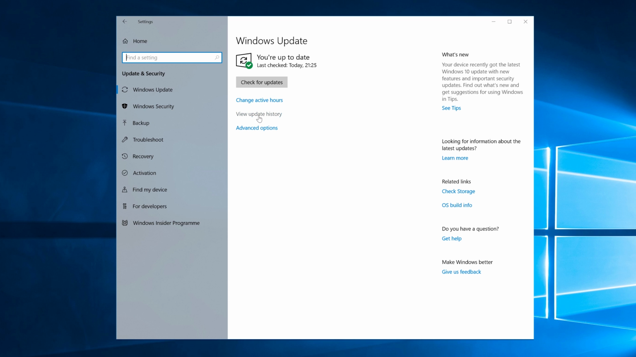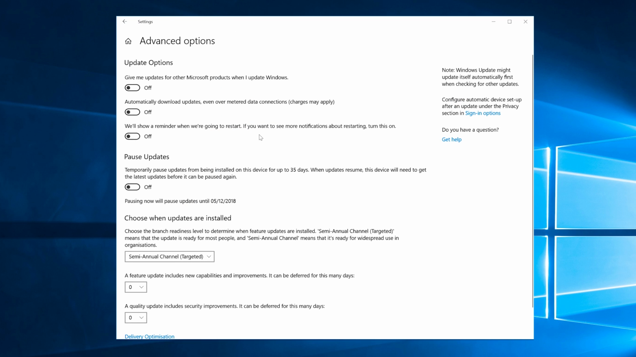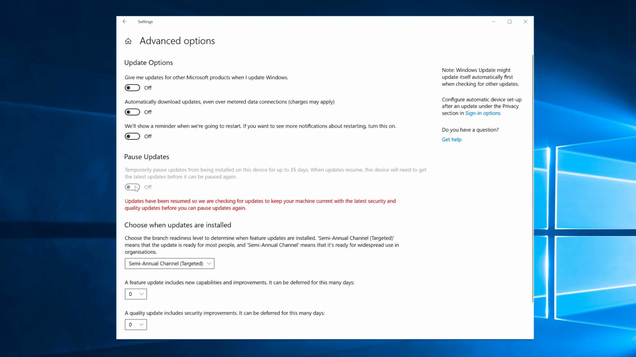If we go back a step and then down to advanced options, we can adjust how Windows handles the update process itself. For example, you can tell it to always download new updates even over metered data connections. The "Give me updates for other Microsoft products when I update Windows" option is useful, as it means apps like Microsoft Office will automatically get updated as well. There's an option to pause updating altogether in here, which is useful if you need more bandwidth on a slower connection, for example, although you can't pause Windows updates indefinitely.